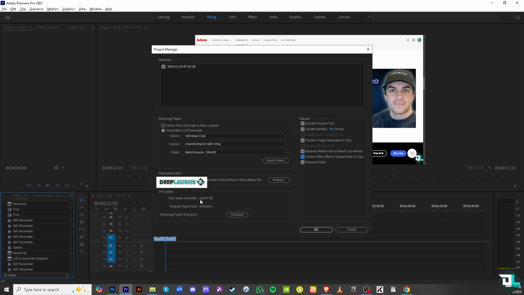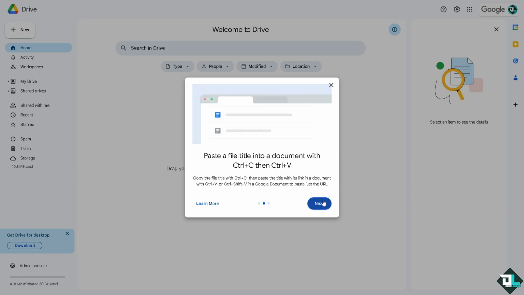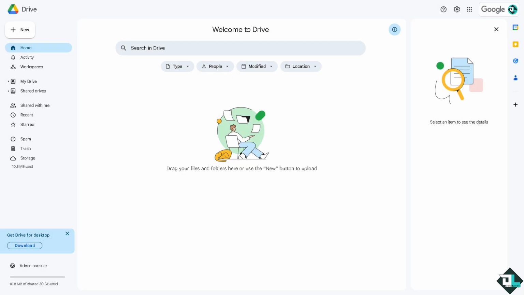You want to make sure that it's enough to store projects if you're working with a video production, especially in our case in Deep Labs. Now, if you click the resulting project, if you click Calculate, it'll give you something like this. And all you have to do is click the OK button. Right, so save the project file, and then I'm going to go to my Google Drive, all right, and I'm going to drop the project files that I have saved earlier.